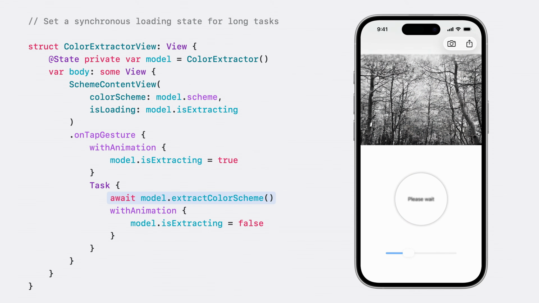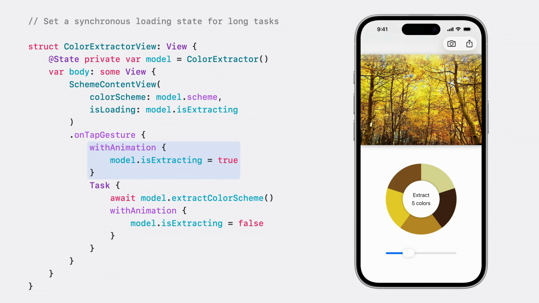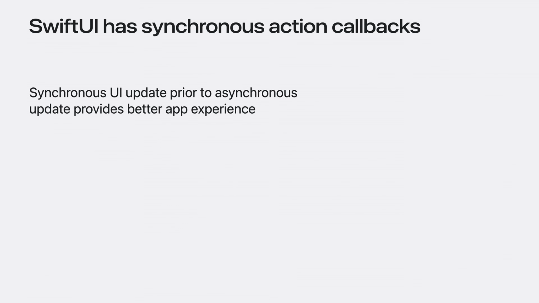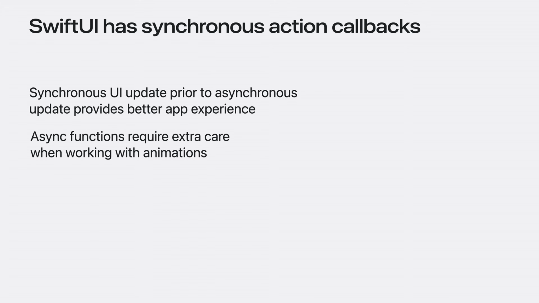Imagine if I ask a language model to help me extract the colors. That extraction process will take a while. So in my app, I'm using withAnimation to synchronously trigger various loading states. When the task is done, I then reverse these loading states by another synchronous state change. SwiftUI's action callbacks accept synchronous closures, which are necessary to set up UI updates like my loading states. Async functions, on the other hand, require extra consideration, especially if you're working with animations. Let's explore that now.